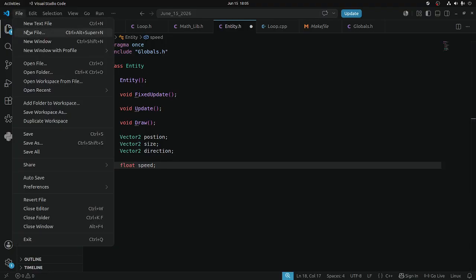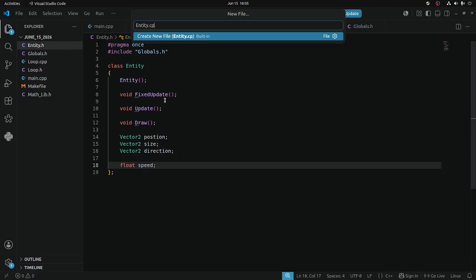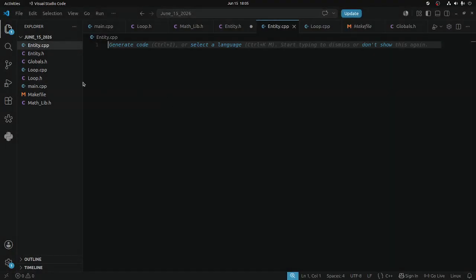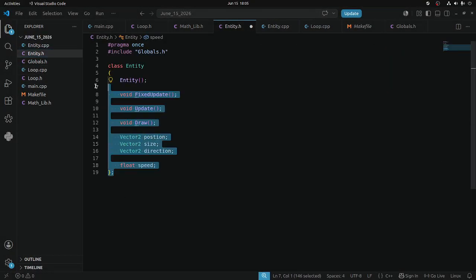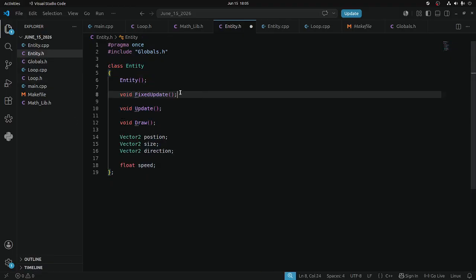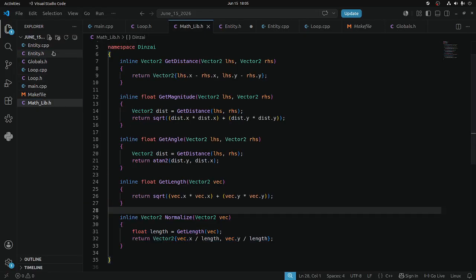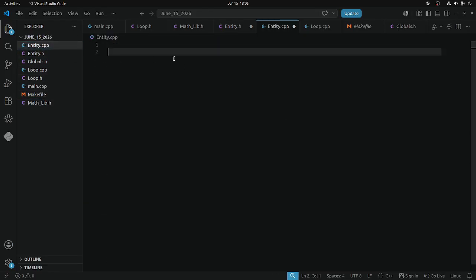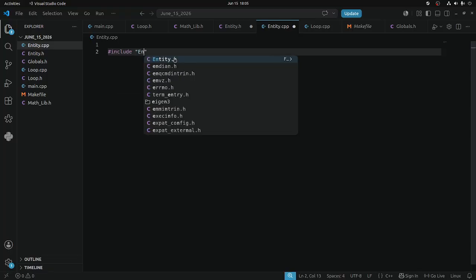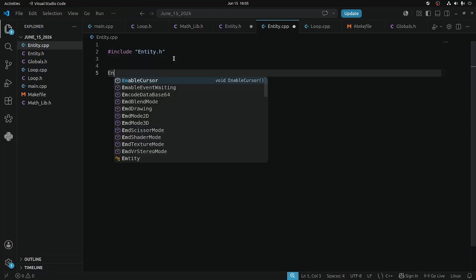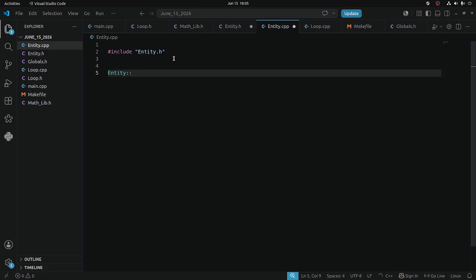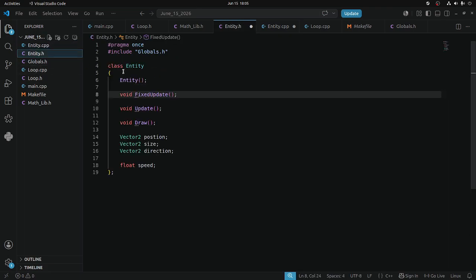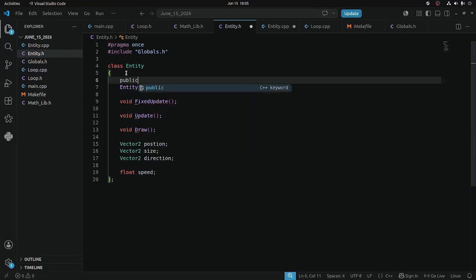So we're going to go ahead, file, new, entity.cpp. I went a little fast here because we are going to end up redoing this quite a bit. This is just to showcase this example about normalization. So if we come over here, I'm going to include our entity header. We're going to call our entity class. And just to make sure that we make this public.